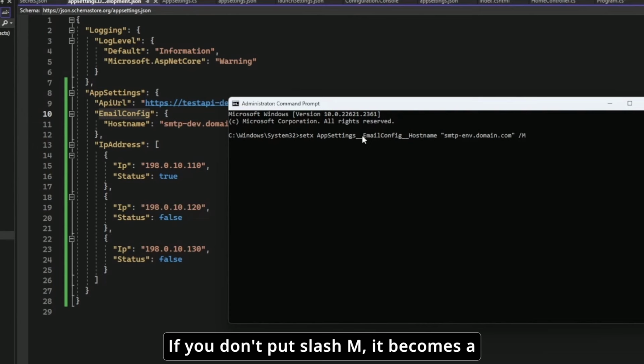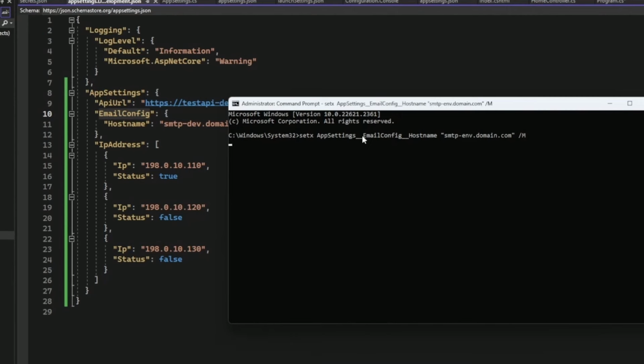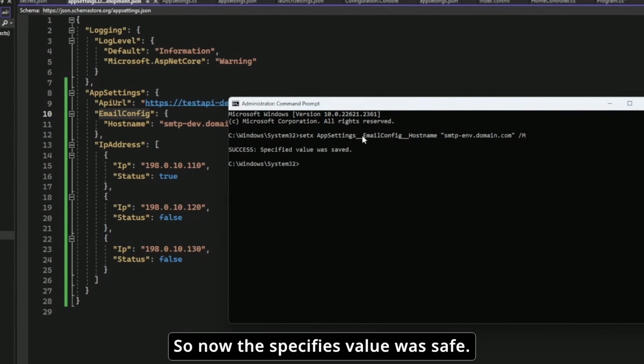If you don't put /m, it becomes a user environment variable. Either way, it doesn't matter. If you are doing it locally, it runs for your user, so it will pick that up anyway. But if you are doing it on a server, then you'll probably have to use /m to make it system-wide on Windows. So now the specified value was saved.